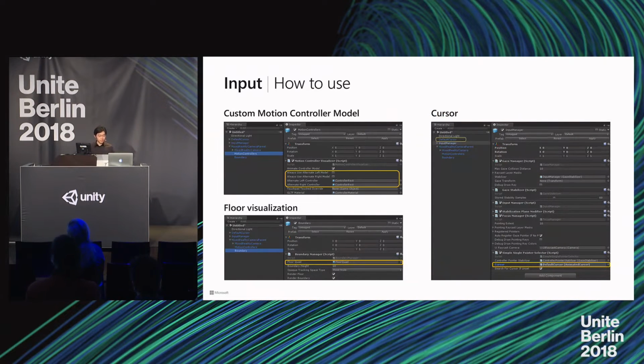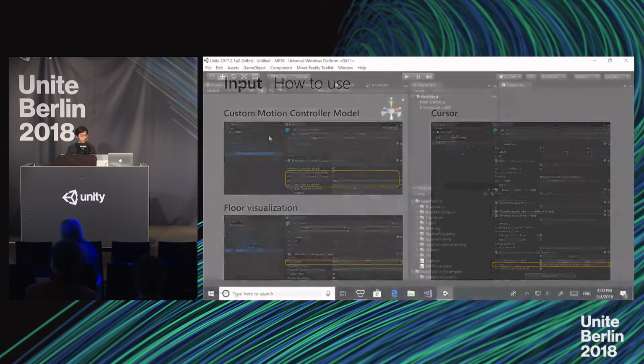And these are some of the other useful properties you can customize. For example, you can easily override the motion controller model with your custom model. And you can also customize the floor and the gaze cursor. So let's take a look.